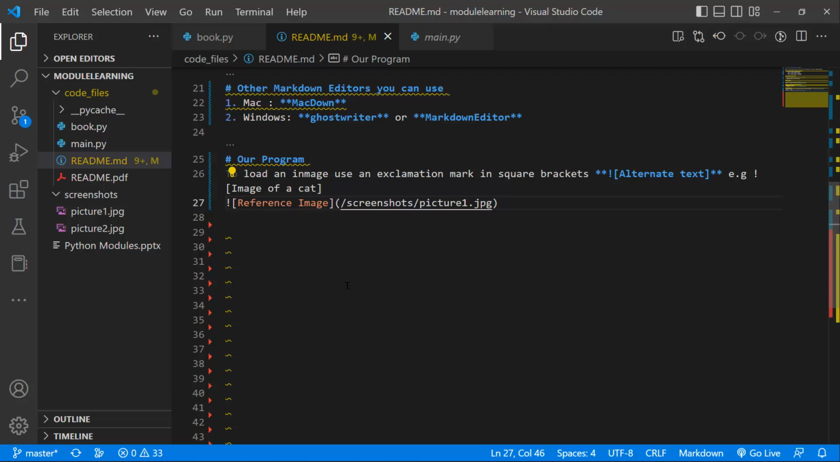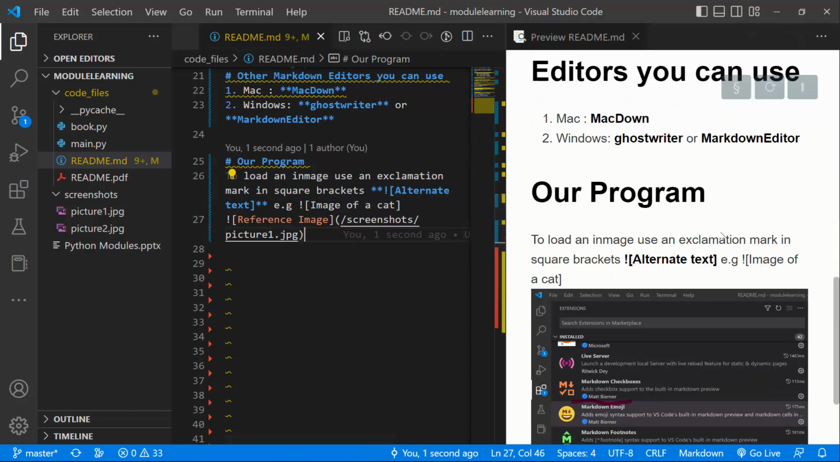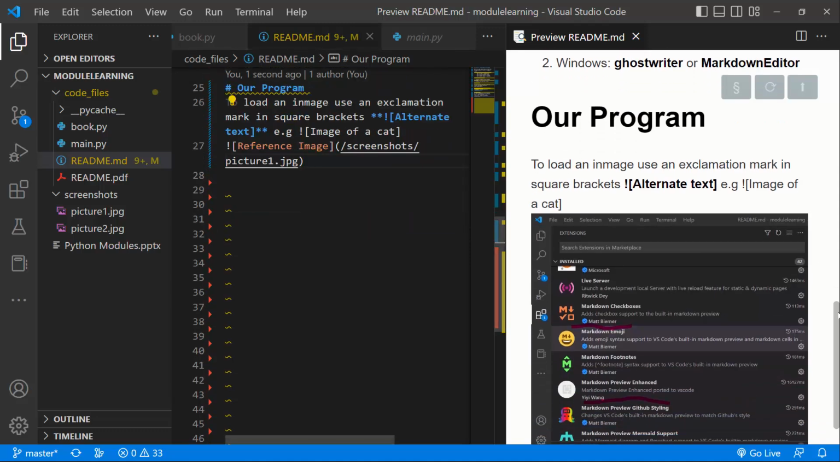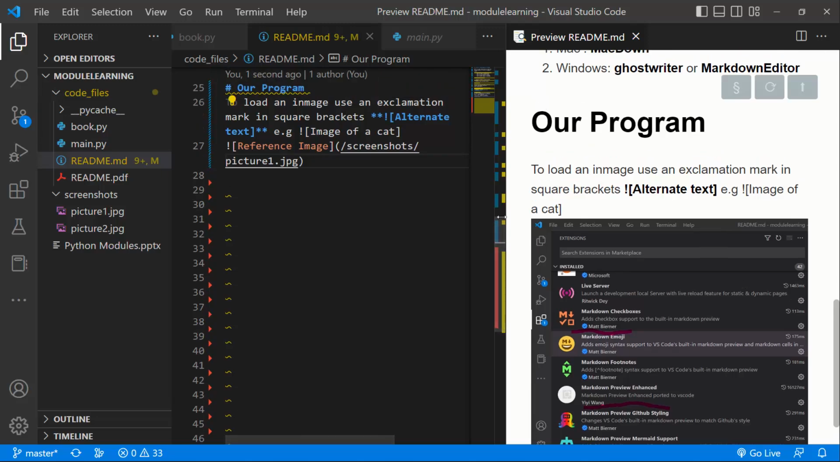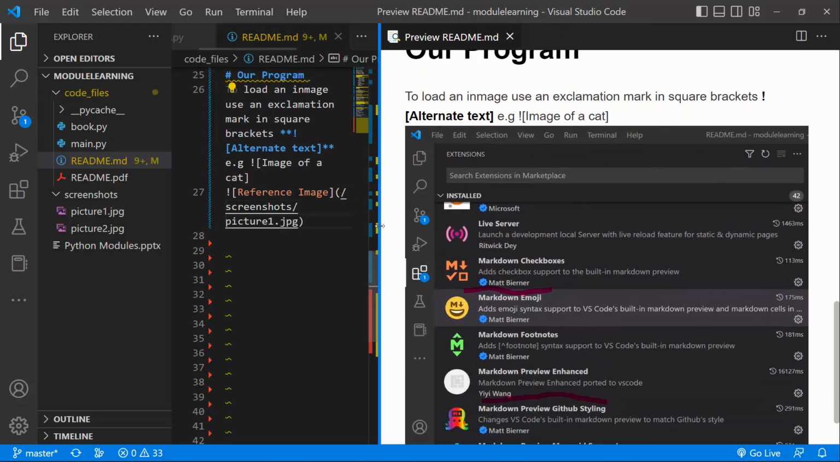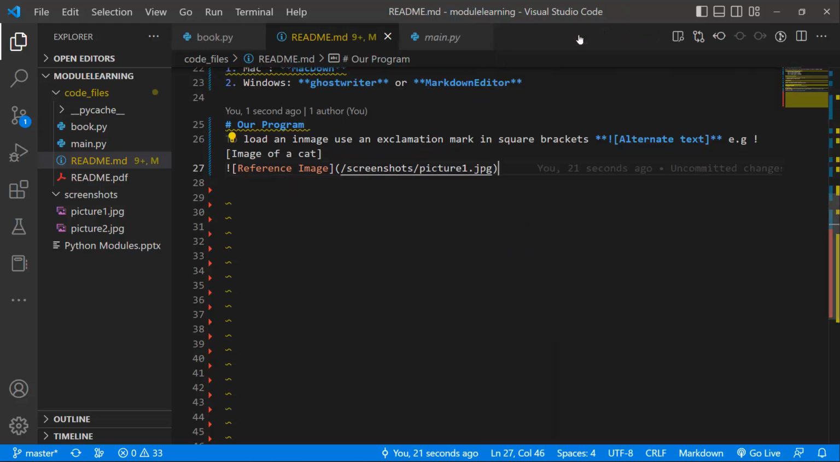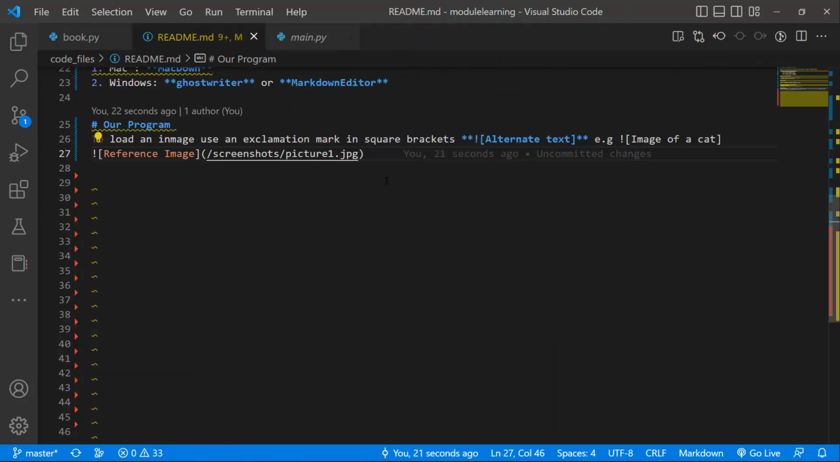So let's save this and let's open our Markdown preview by pressing Ctrl K, then pressing V, and let's scroll down. So this is our image right here, and this is our image that contains the Markdown preview. If I want to add that information underneath, all I need to do is to come over. I'll just close that so we can have more space to work with.